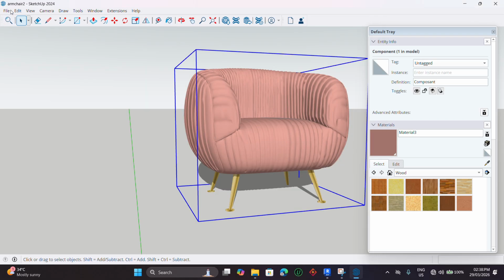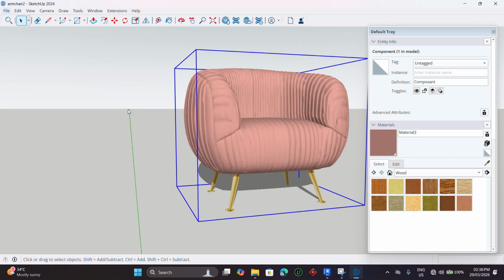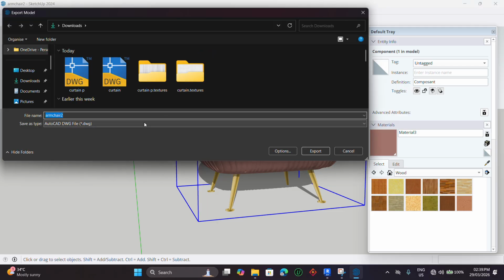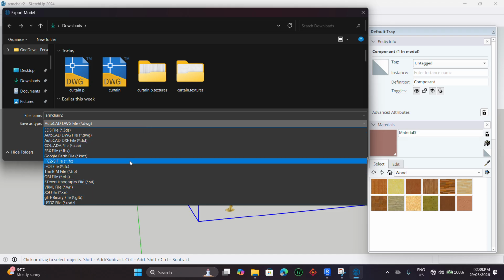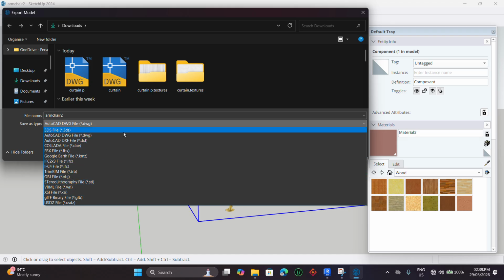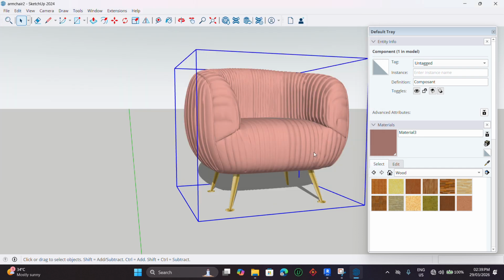Here's the model that we want to work with. So we're going to export it. You can see all the options that we have here. Once you've set the type to AutoCAD file, because it's not usually there by default, then you hit the export button and your model will be converted.